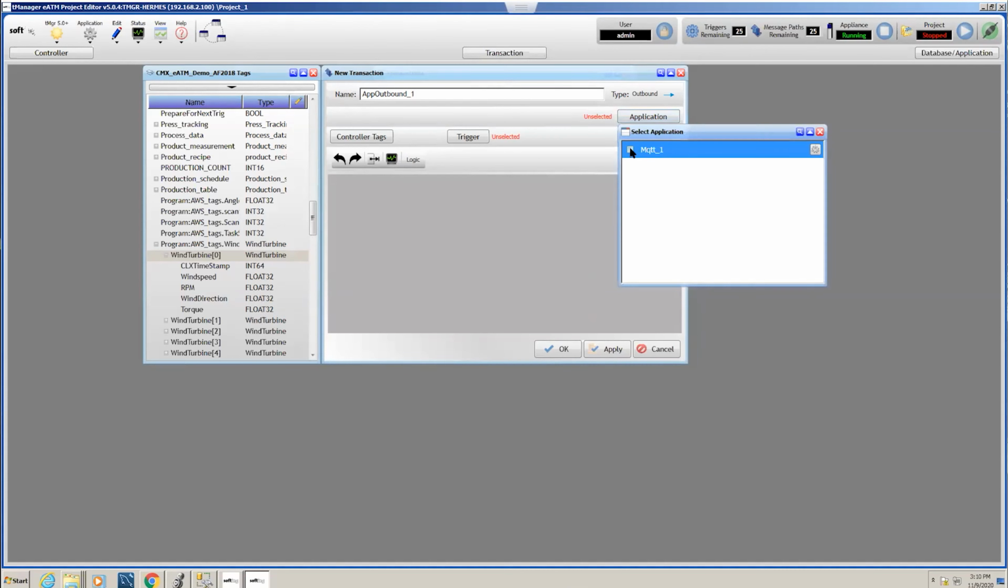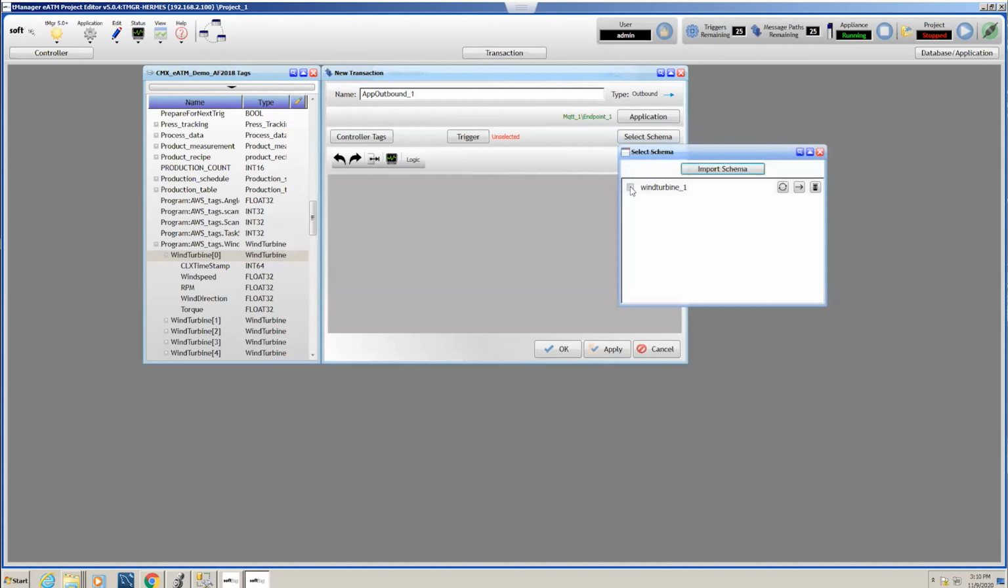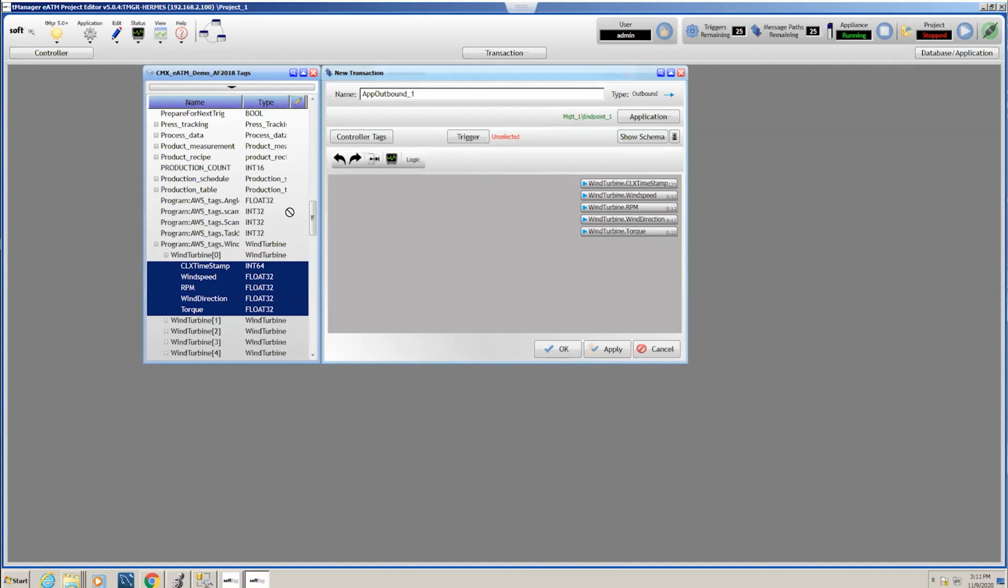And pick our MQTT. We're going to be sending it to that MQTT adapter we just defined. And then I can select my schema, which we just had tManager generate, which will be that. We'll say copy the complete schema over. And then I can simply shift highlight my PLC tags and bring those in.